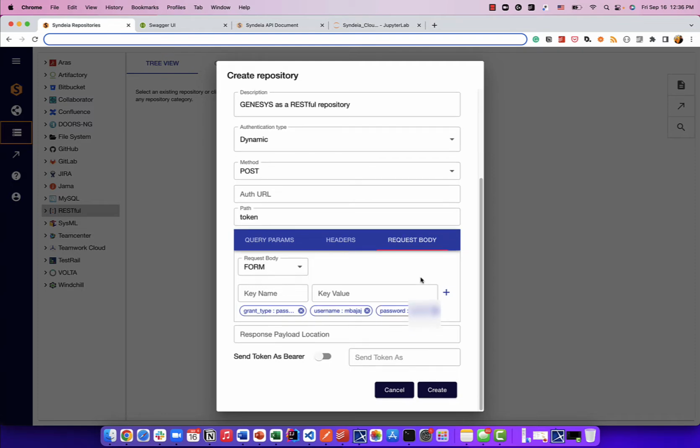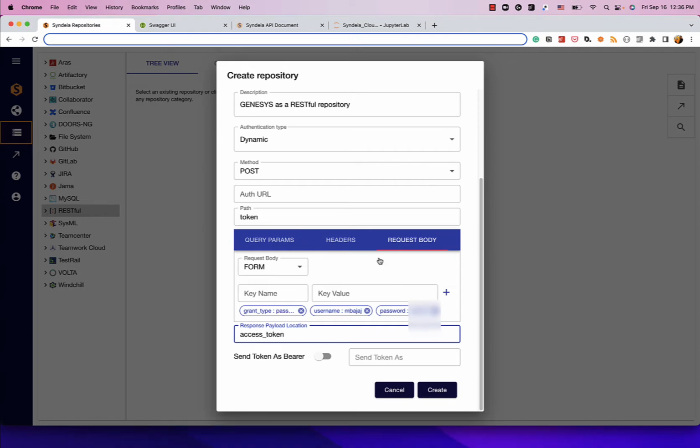And once I do that, the other input I need to provide is the response payload location, which means that when a request is sent to the token endpoint with these form parameters, these form values, and the response comes back from GENESYS, which field in that response carries the token? The specific field in the GENESYS API which would carry the token is the access token field. So basically, we're telling Syndeia to make a POST request to the token endpoint with this data, and when the response comes back, pick the value of the token from the access token field.